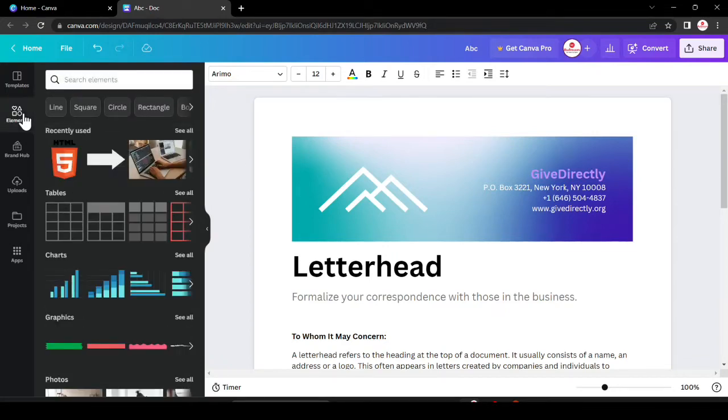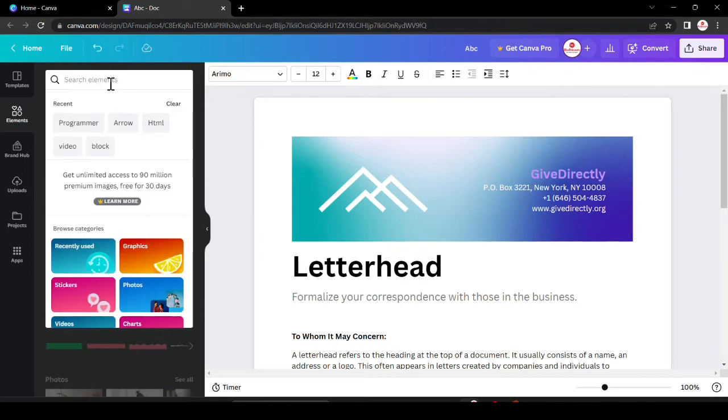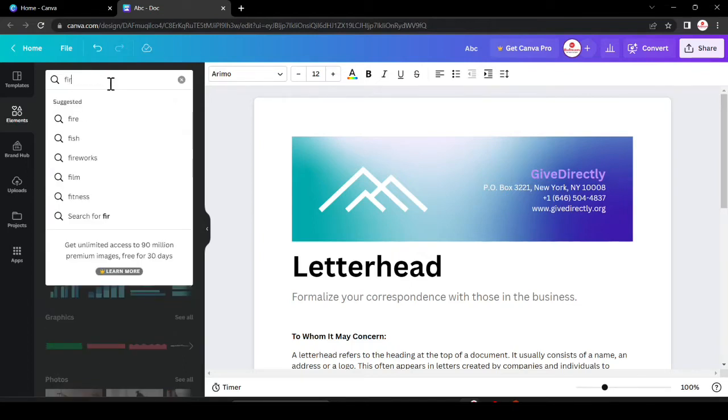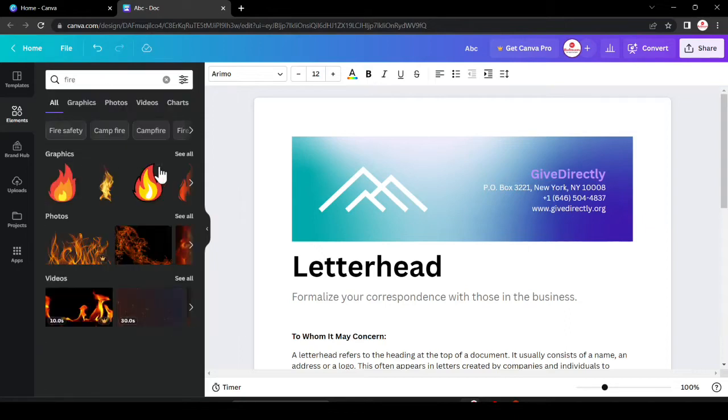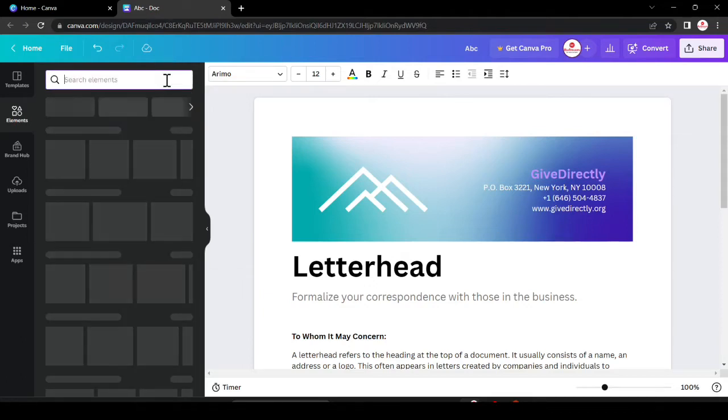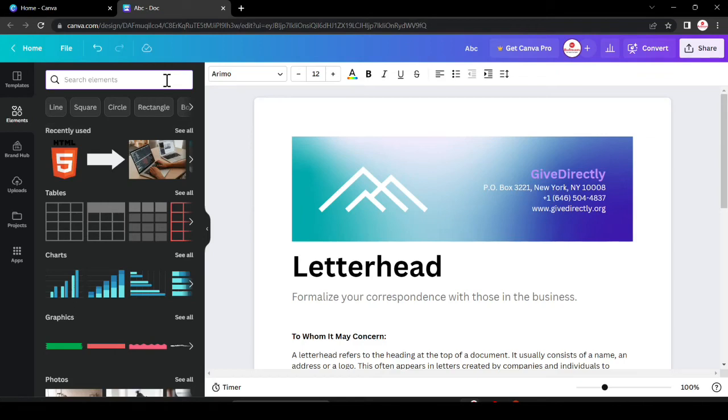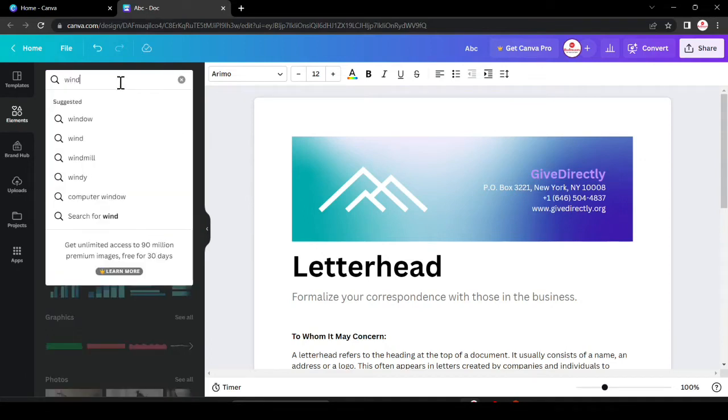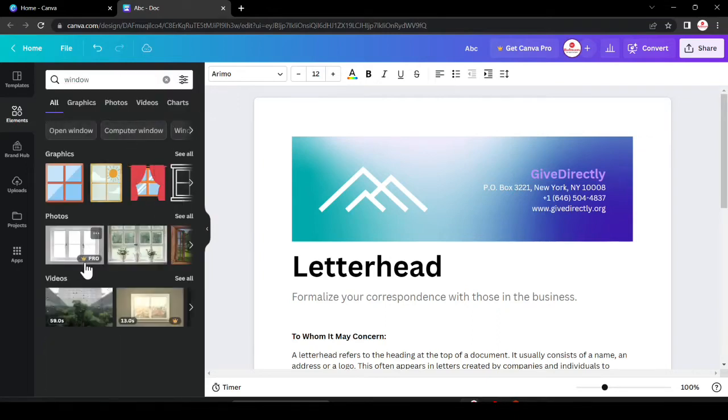In the element section you can search anything you want, like fire. I just search. You can see we have fire graphics, photos, images, and videos also. You can use it in your document. Anything you want to use in your document, you can search and then use. Sometimes it is free and sometimes it is paid. For example, I choose the Windows logo. And here you can see this is the pro one. If I want to use this image, I have to pay with the pro subscription.